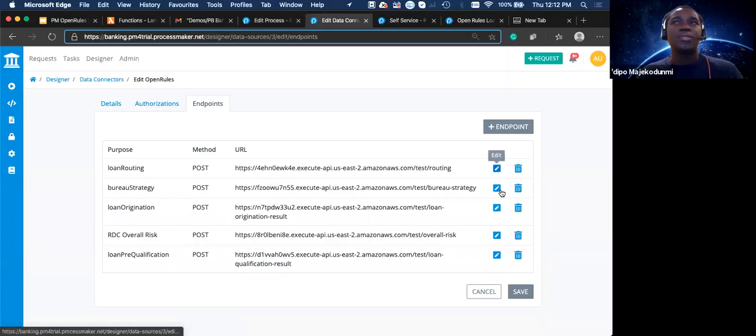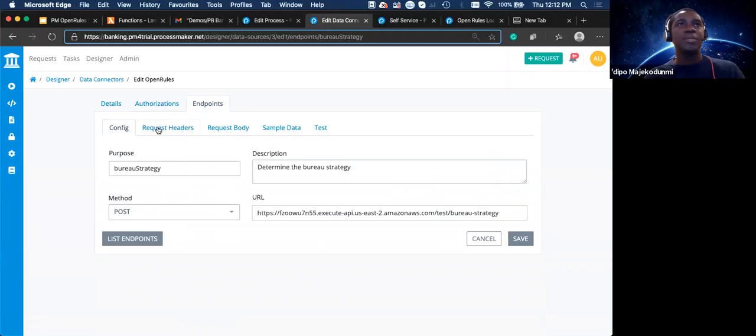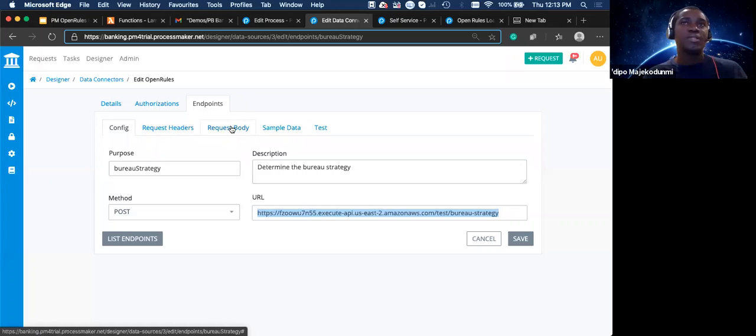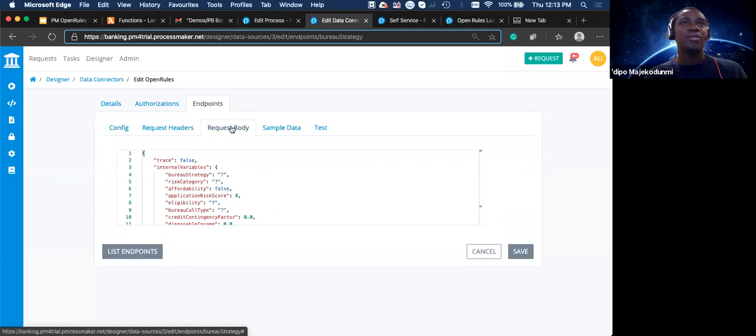So just quickly to show what the bureau strategy looks like, for example. Typically when we're setting up a connector, we just define what kind of method. The URL, I'll show us how we get this when we publish the service. When we publish the rules to AWS, we get this URL and we just apply it there. And then we do a mapping of the request itself, so a mapping of the ProcessMaker variables to the Open Rules variables. We'll just do a mapping here, and that's all. We can always test it and confirm that everything works as expected.